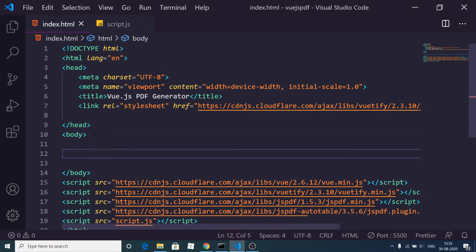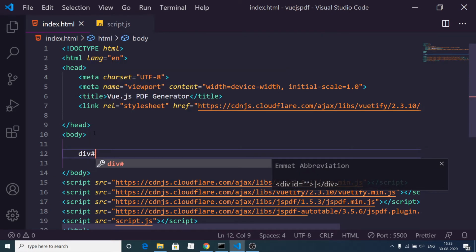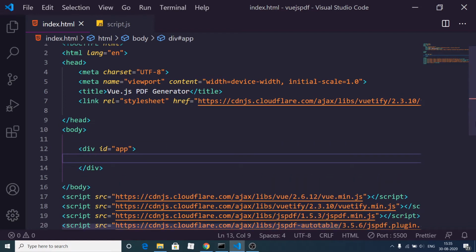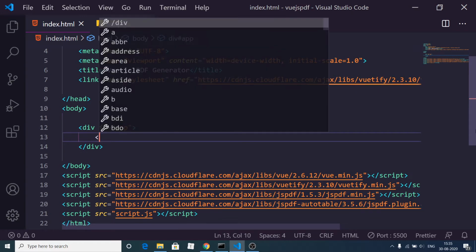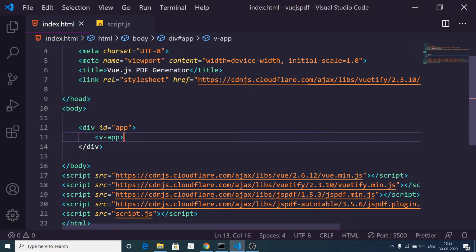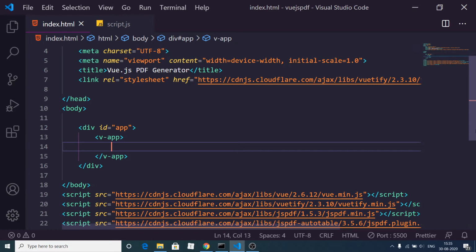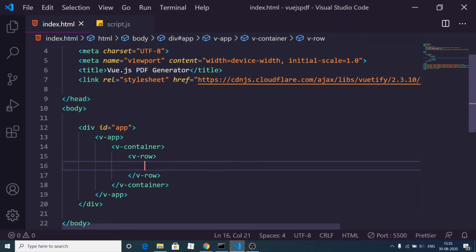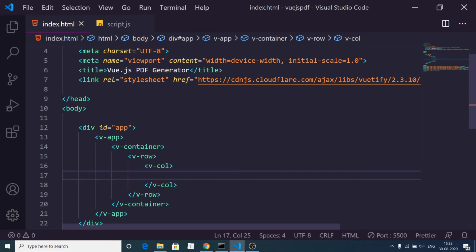This is the HTML code that will be required. Basically every Vue.js application starts with a div which holds the ID so that we can target it inside Vue.js, and it will have a v-app tag. Inside this tag you need to write your application, and in this you will have a v-container tag, and inside this a v-row tag, and inside this you will have a column as well, v-col, and inside this you can write any heading of your choice.